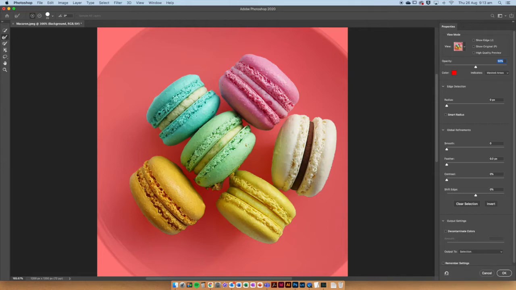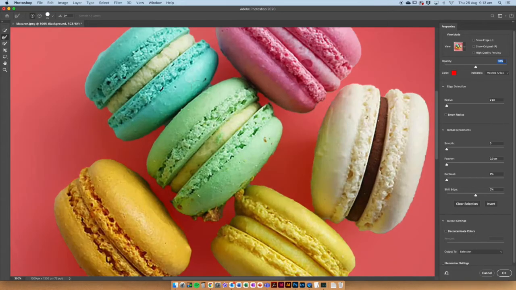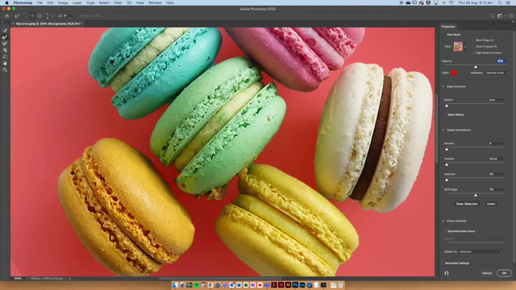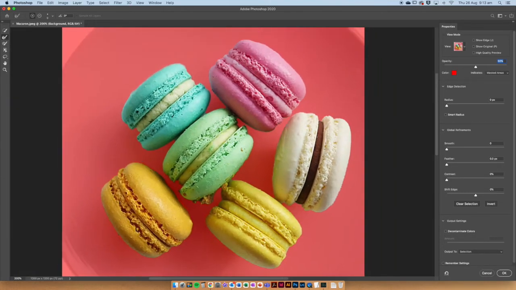And what that will do, if we zoom in, Command plus, we can go in with our Refine Edge brush tool. Maybe I'll make mine a little bit smaller. And we can just go in and refine those edges. It's just like painting over the top. We might not have to do it too much on this one because our edges are quite defined already.